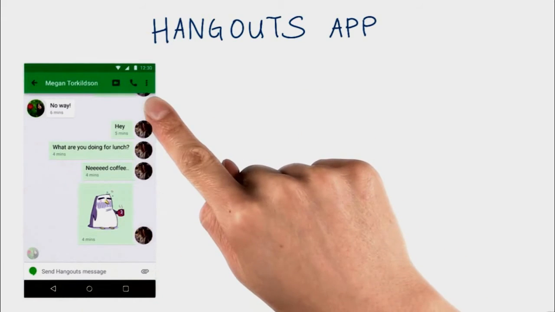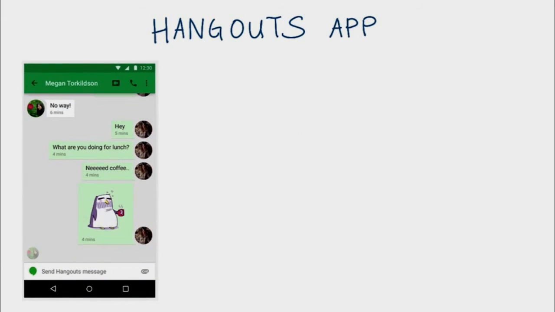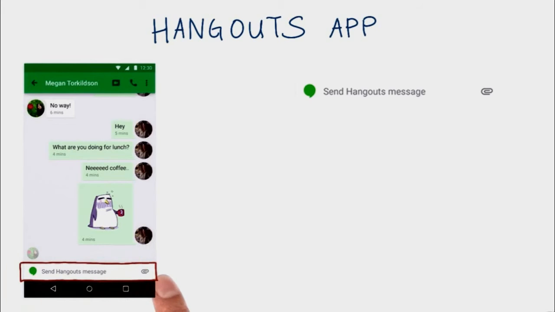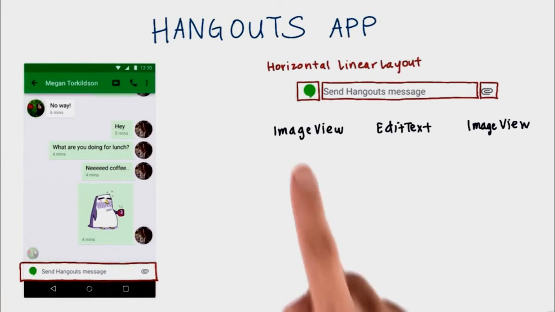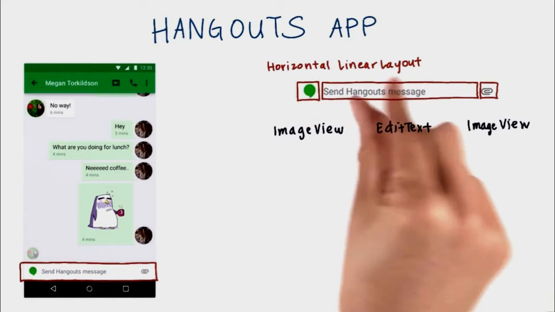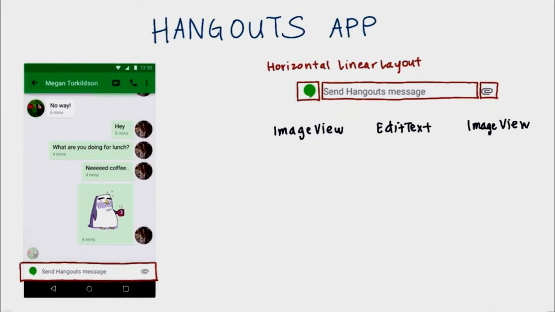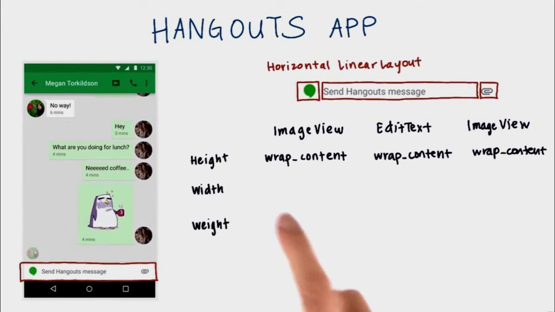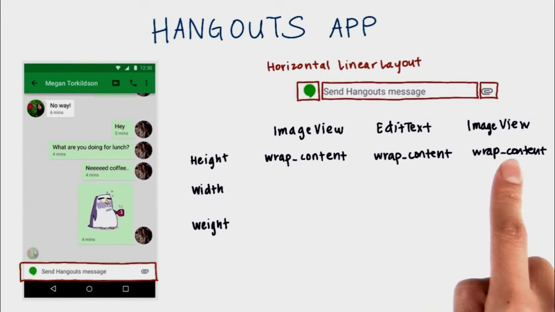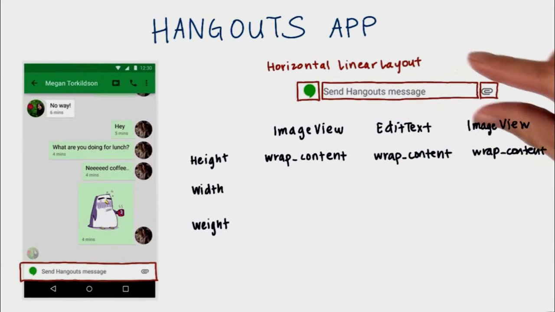This is the Google Hangouts app. You can use it to chat with your friends or send sleepy penguins to them. In this bottom part of the screen here is where you send your message. Let's look at this layout down here a little more closely. It's a horizontal linear layout because it's laid out in a horizontal row. It's made up of an image view, an edit text field where you can enter text, and then another image view. Now the height of each of these views is actually wrap content because it wraps to the content inside of it.